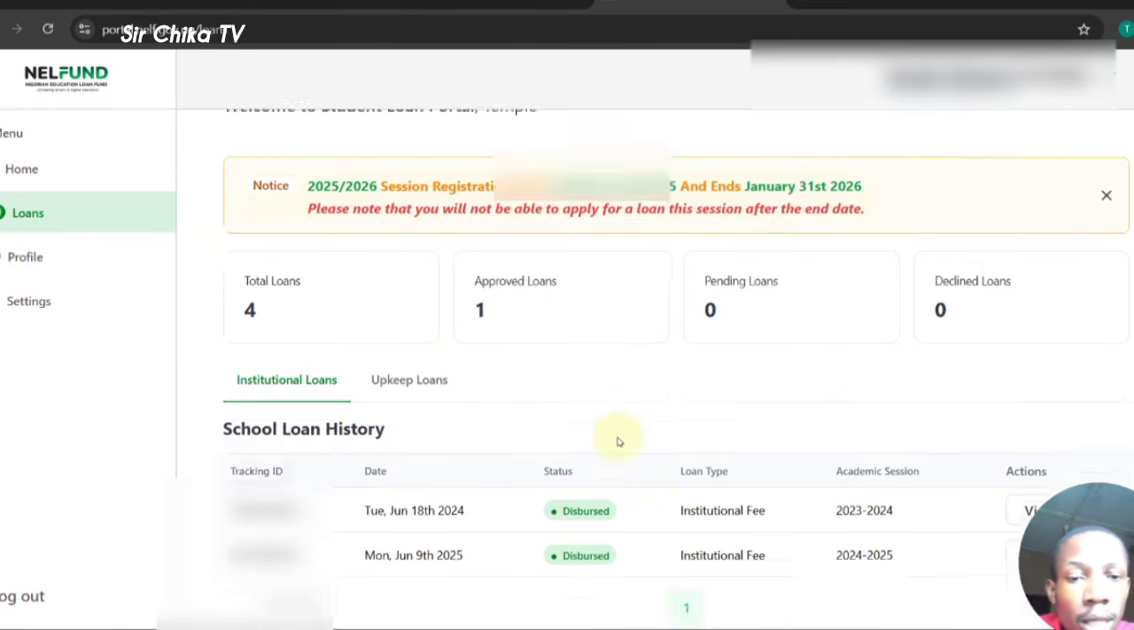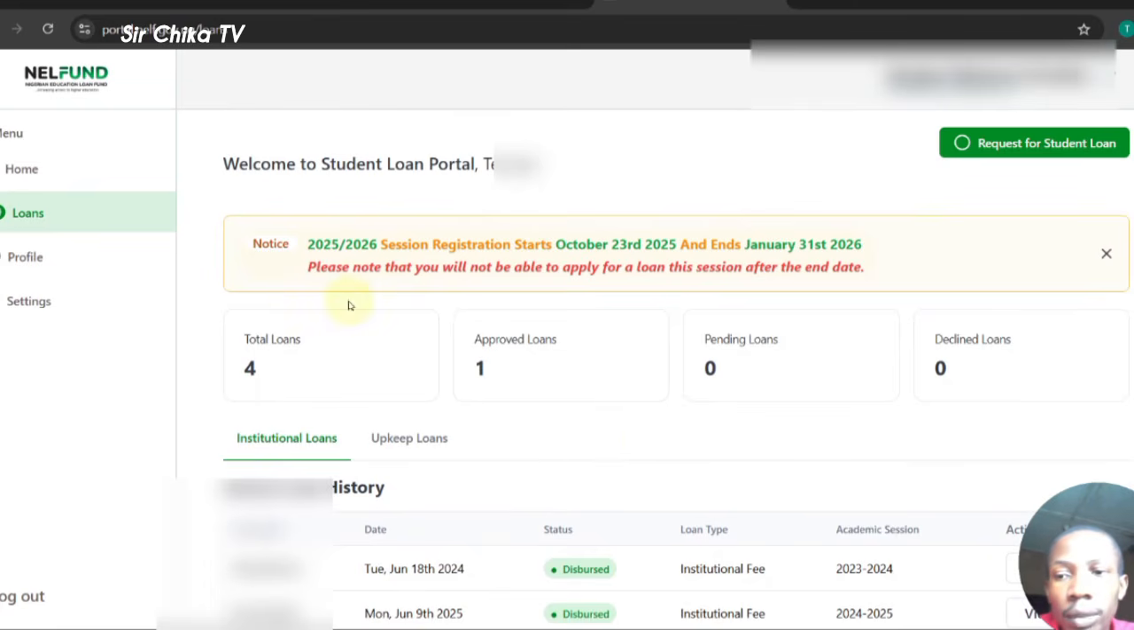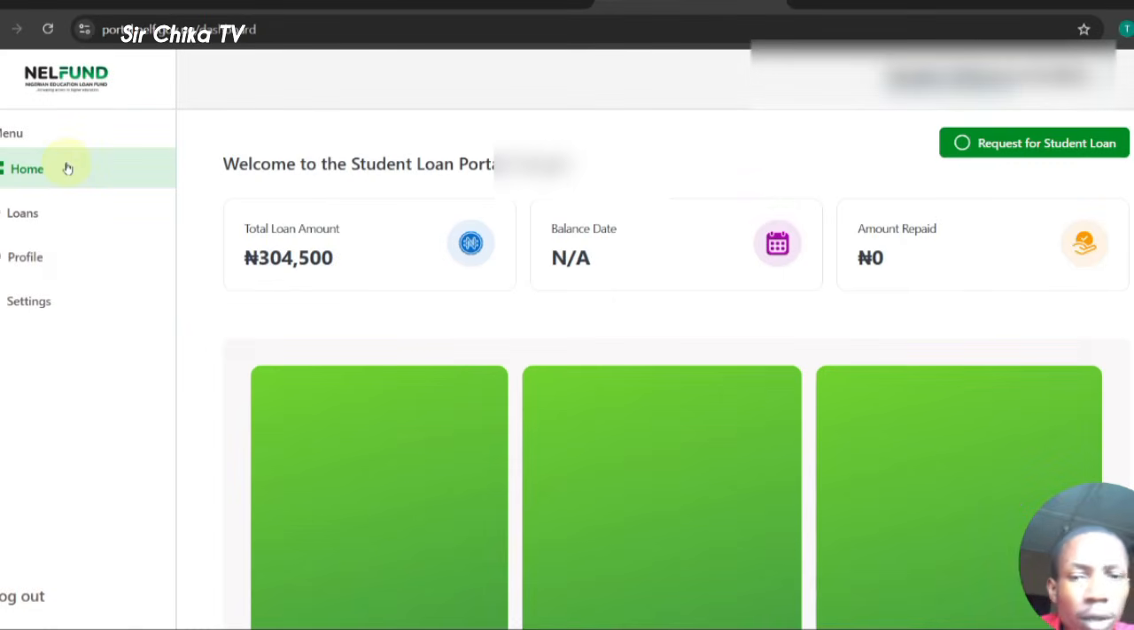Alright, that is it. I don't think there is any other thing. That's basically how to request for a new loan if you already have an existing loan. So you just come here, click it, complete the process, and that is it.